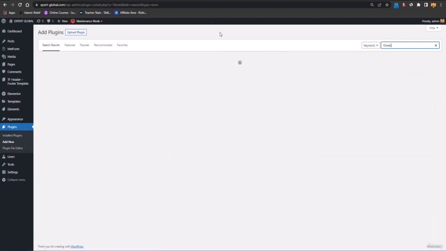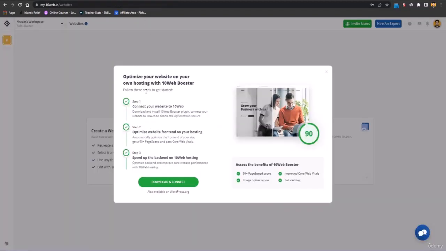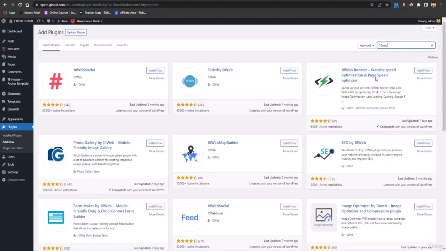The reason I told you to go there before is that you should sign up first. You should have an account first, so that you can use 10web booster. So now we are here. Just install this one, 10web booster website speed optimizer and page speed optimizer, by the 10web website speed optimization team.